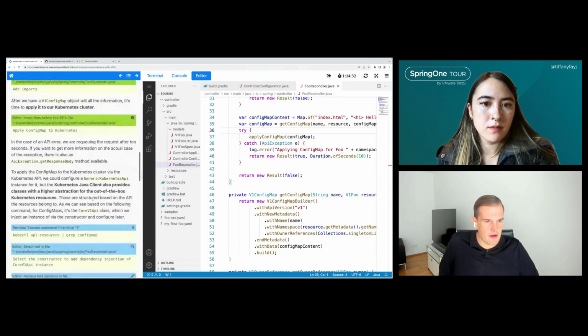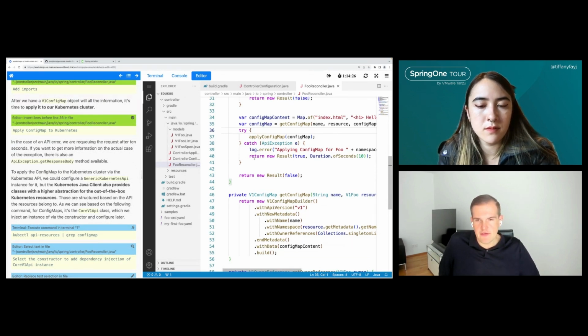So maybe then the API is available and the config map can be applied. Let's have a closer look at how we can apply the config map to a Kubernetes cluster. And actually, we already saw that for our custom resource, the foo, we defined a generic API class. And this generic API class really defines the typical abstraction you know from Kubernetes: you can create resources, delete resources, update resources or patch resources.